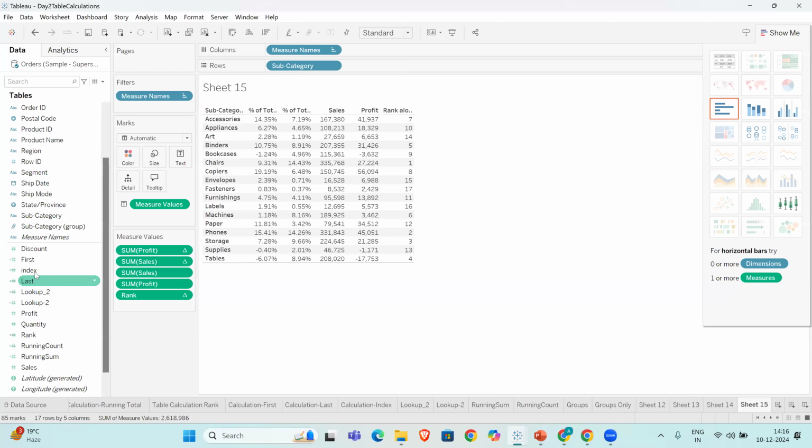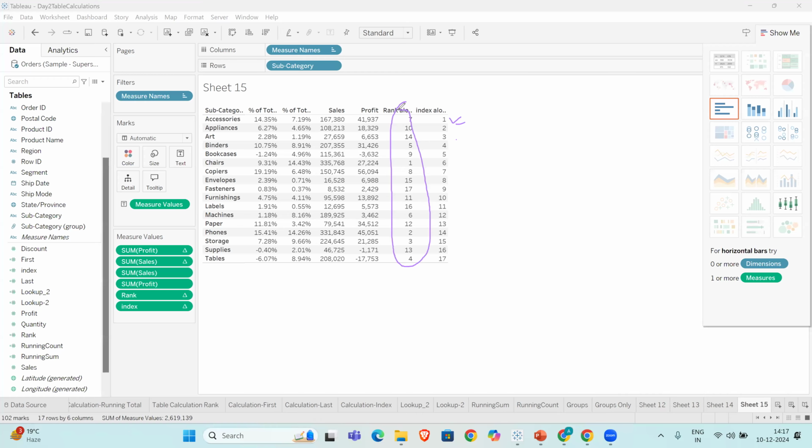Then there is a function known as index. Fine. Index. So just look carefully. When I'm talking about indexing, this is at the first position, 1, 2, 3, 4, 5, 6. But when I look at the rank, this rank is being calculated on the basis of sum of sales. So this is 17. Can you see 17? Lower the rank, which is the first rank, chair.